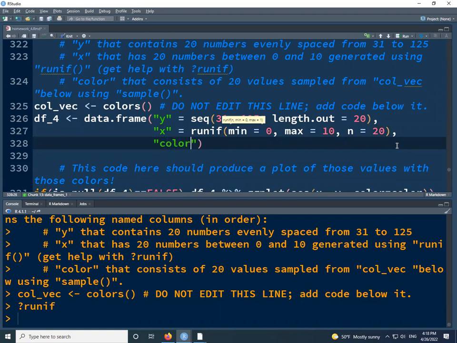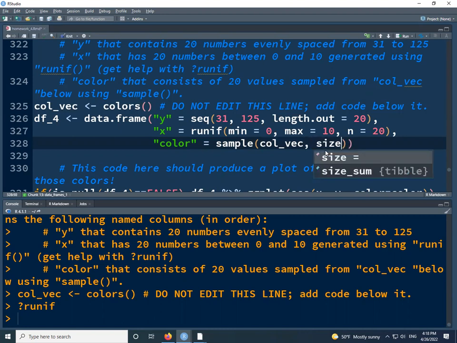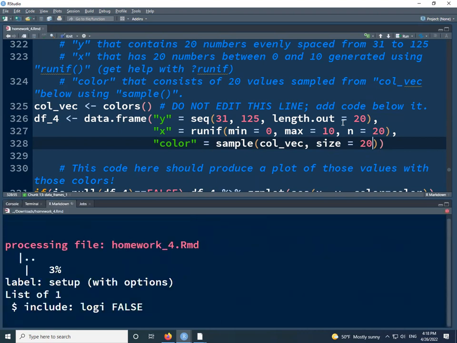For our last one, which will be color, it's going to be equal to, we're going to sample from our col_vec that we created in line 325. If you're following at home, it didn't use the same amount of enters. It probably won't be 325, but I'm talking about this line here. So sample col_vec, and then comma, and I believe it's size. Yeah, size equals 20. And that's all we're going to say for the sample one. So we're going to knit and see how this went.